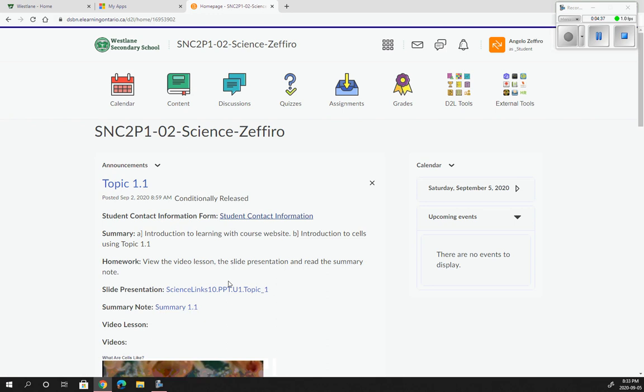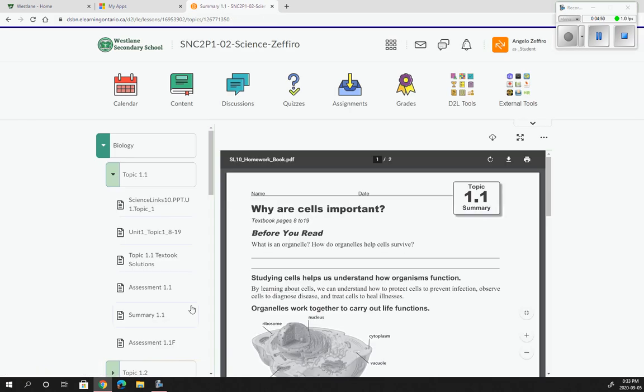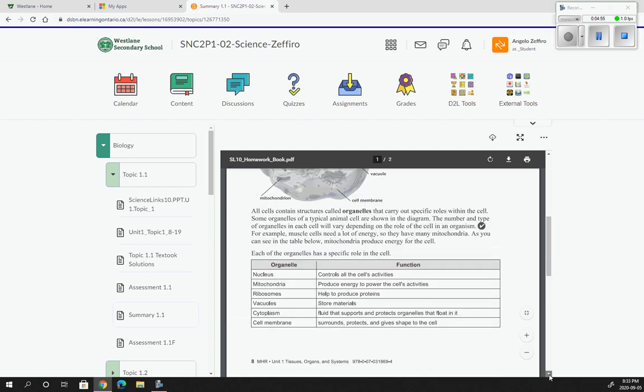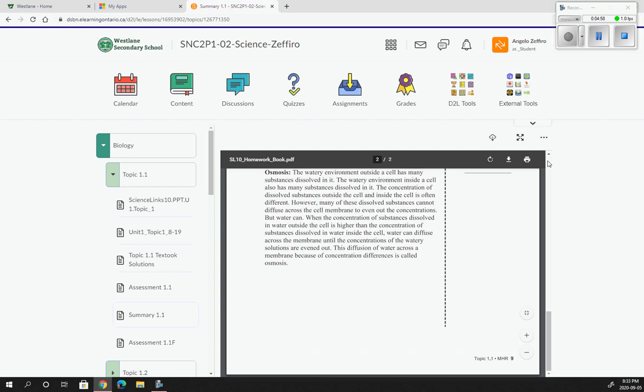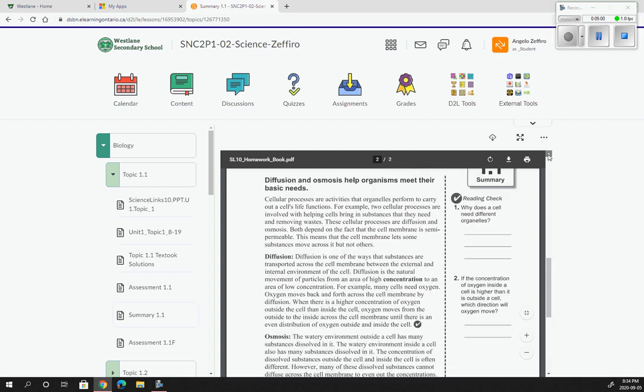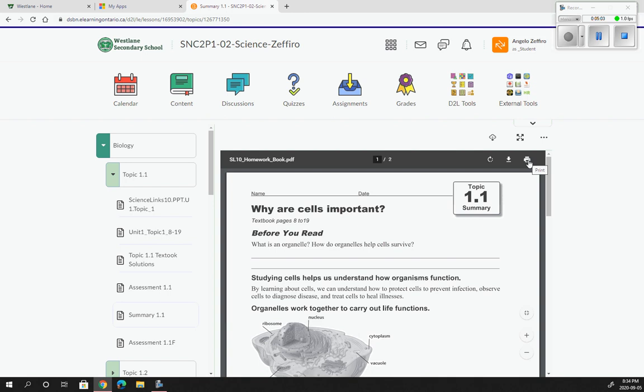What else are we going to do? Read the summary note. Where would the summary note be found? Well, there's a section I have here called summary note. Bingo. So here's the note. I want you to read it. There it is. With anything that's a link here, if you want to print it out, you can. If you want it, just print it at home. If you want to download it to put onto your own hard drive, you can. There's a symbol for the download.